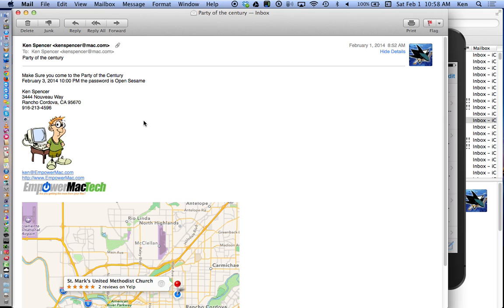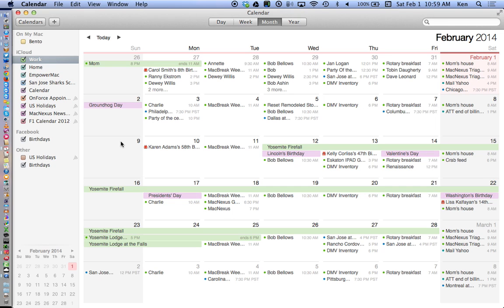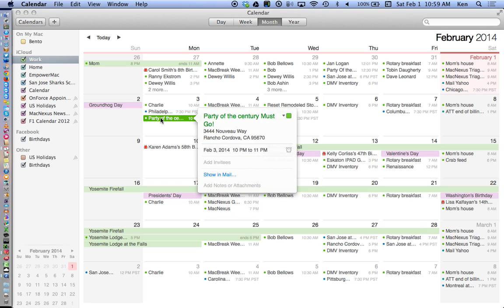Now, that little thing is a data detector. So that's how I added it to my calendar. But look at what happens when I go to calendar on my Mac. I'm going to close this email, because this party's a week or so from now. And if I go to my calendar, and the iPad is fired back up. Look at here, here's Party of the Century. If I double click on it, oh, there's all the information.